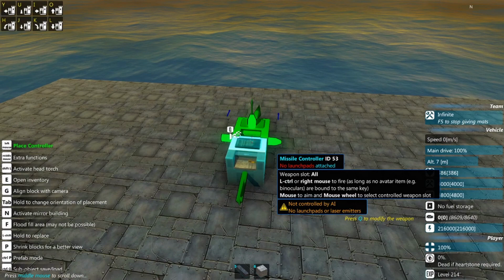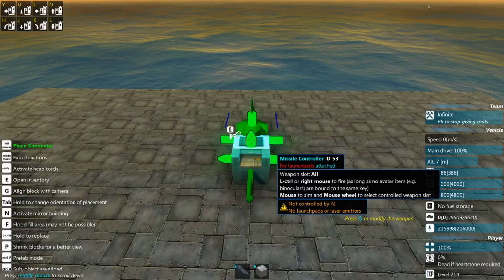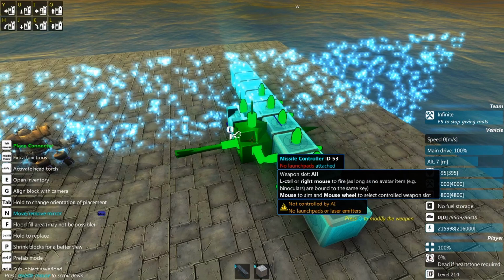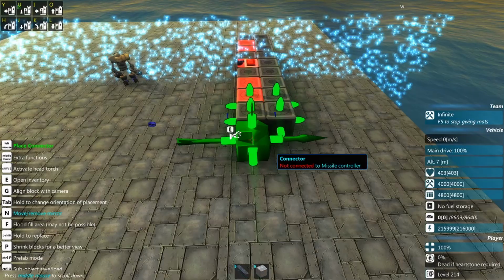So first off, we've got connectors. These are your bread and butter. Well, connectors. They connect things. You've got a missile controller there. We put a bunch of connectors attached to it. Worth noting, the missile controller can also attach on the sides. So I can put these out here and it will work just as well as if I put the connectors in front.